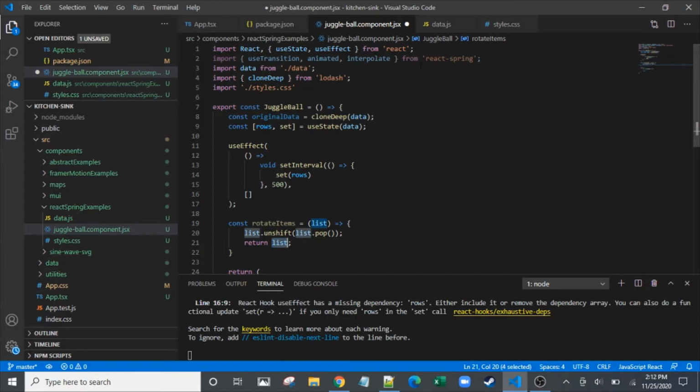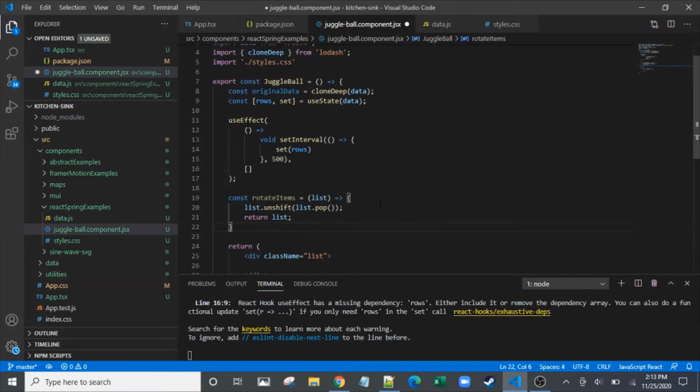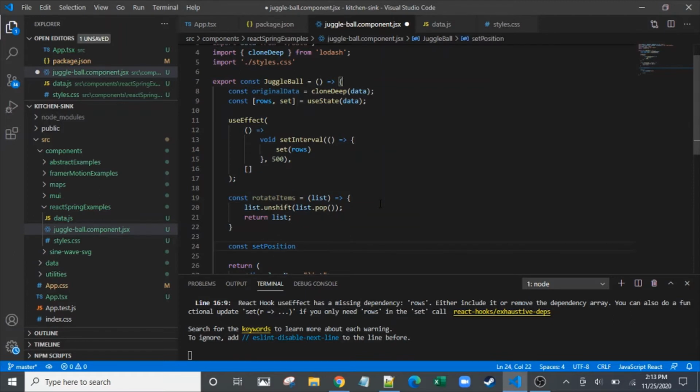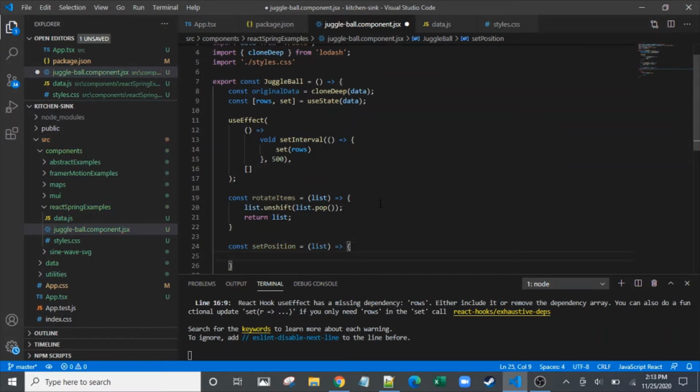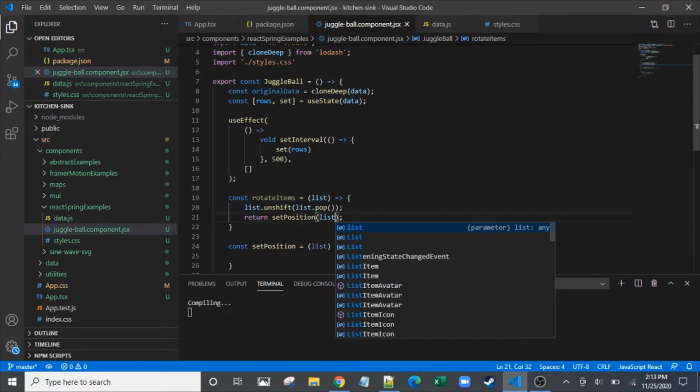However, there's something more that we need to do. We want to create the illusion of juggling. So right now we'll be rotating items through, but we actually always want the 0th item to have this x value and y value, the item at the first position to have that x and y, and the item at the last position these respective x and y values. So we need another function in order to do that. I'll call it setPosition. We'll pass it once again our array, calling it list. Let's put this in up here. So set position, we're going to pass it the list, and whatever is returned from set position is going to be what's returned from rotateItems.